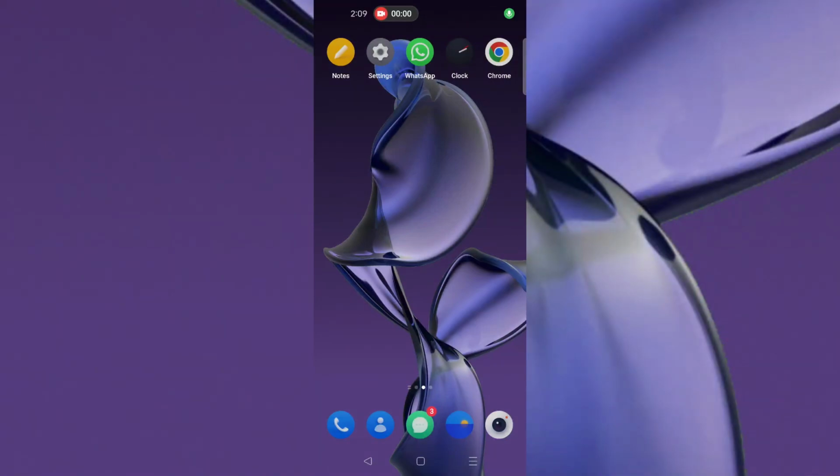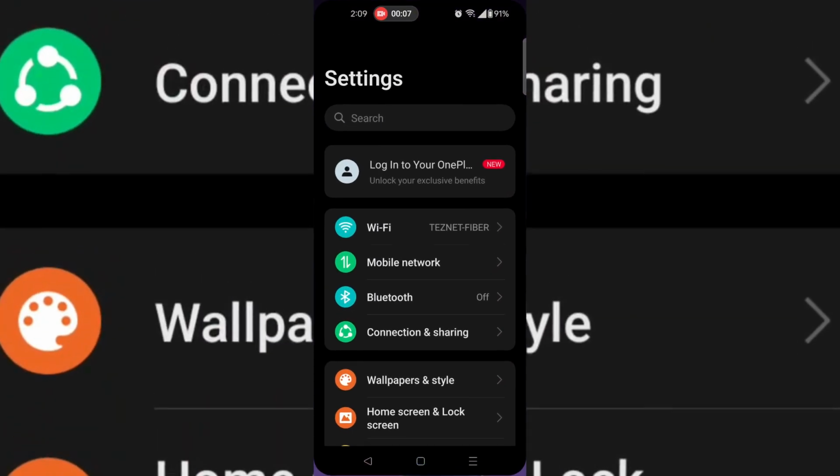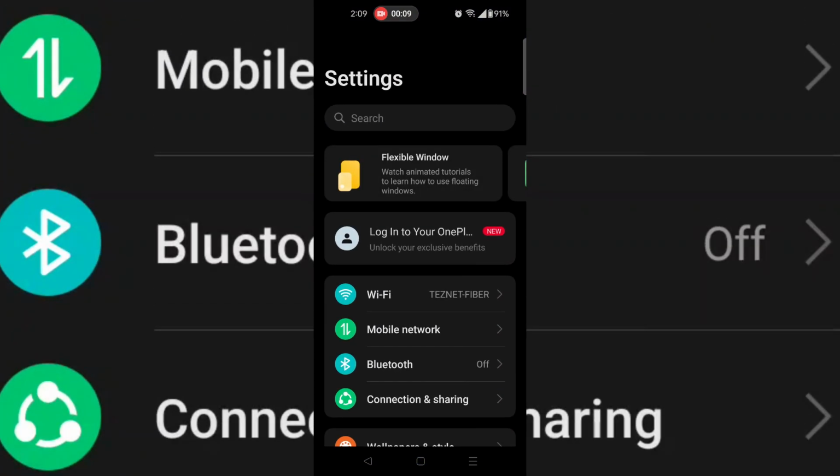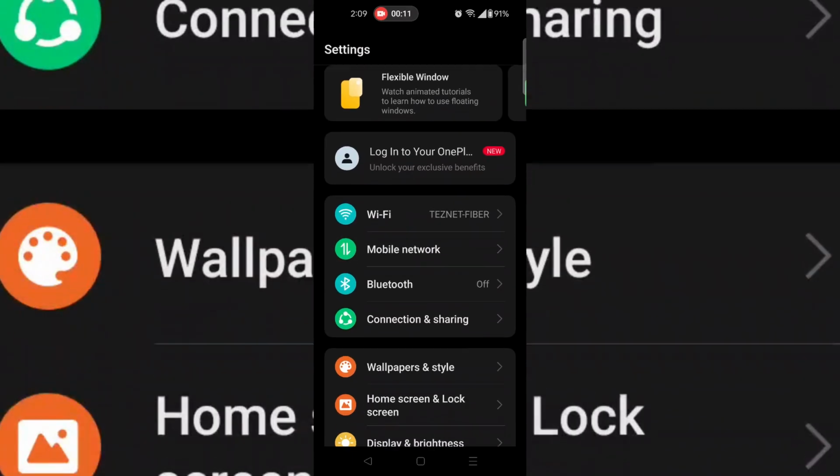Okay, so first off, you need to go to your settings. Just go ahead and open up your settings in any Android device. Just go ahead and open it up. And here, as you can see, once you're inside settings, just go ahead and press on connection and sharing. It will be something like this.